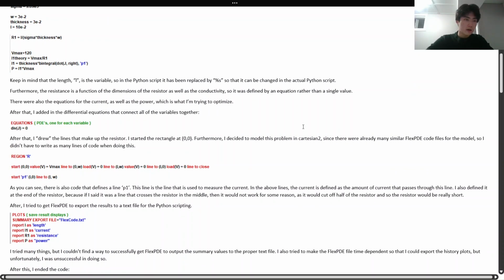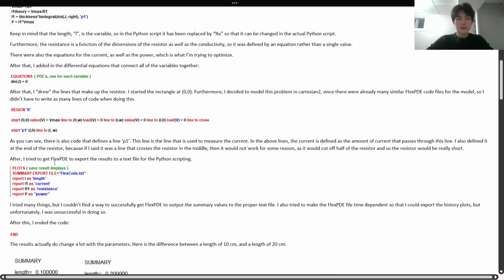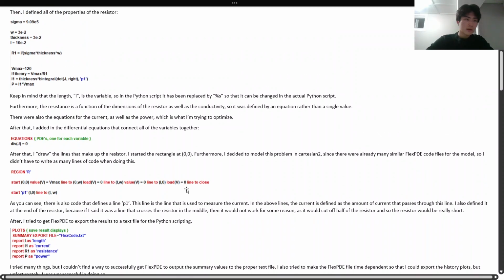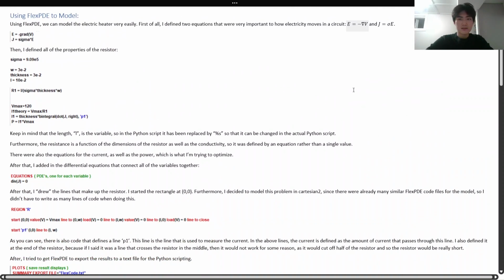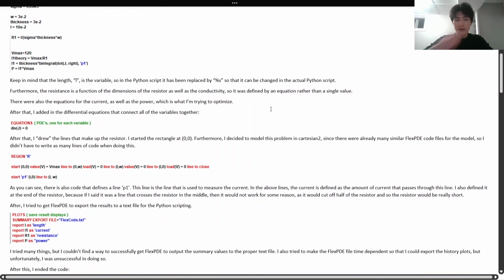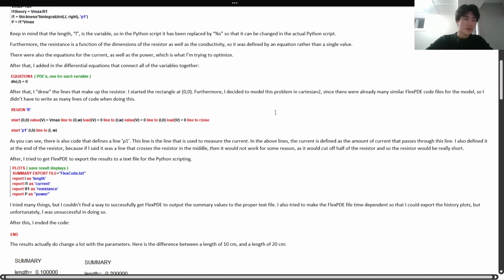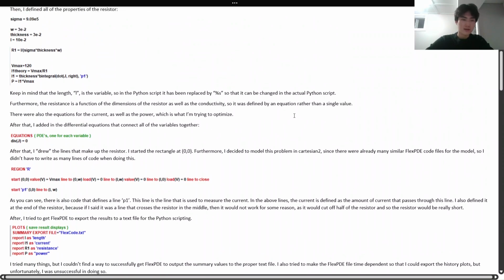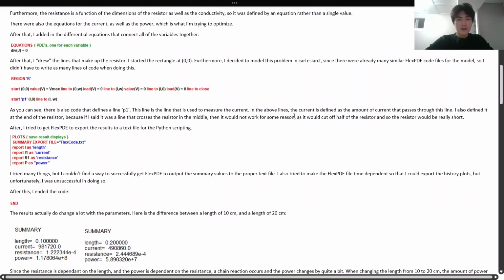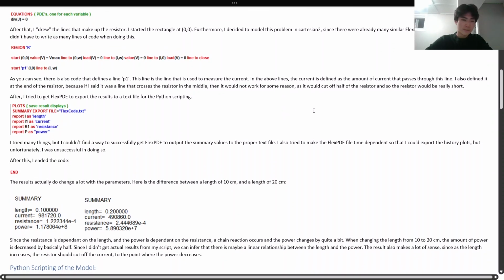After that, I put some more equations into the FlexPDE script, and I also drew the shape of the resistor. Keep in mind that everything's in Cartesian too. I think it would have been better if it was in Cartesian 3, but there are already templates for this, so it was a lot easier.